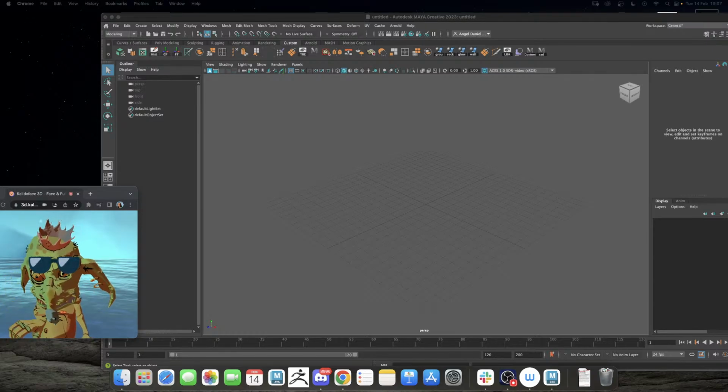And let's get started with making an avatar. I'm going to be making a very easy avatar. This avatar is going to be made mainly in Maya. You can use Blender for anything that I'm going to be doing.